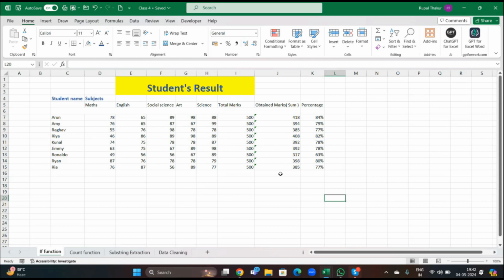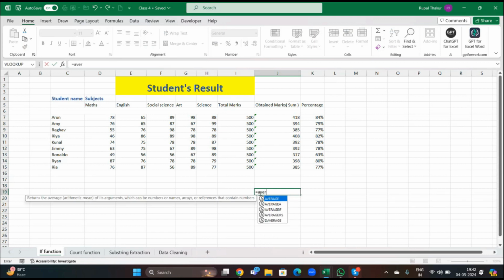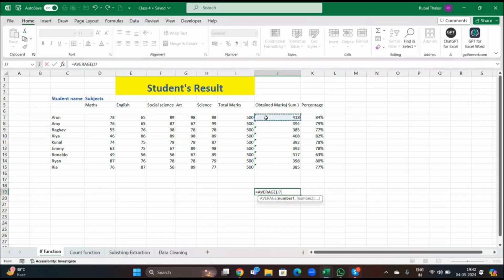Right now you'll see I will calculate the average first. Why do I need to calculate the average? Let me just show you. So average of this range. Select this, close the bracket, hit enter. So 387 is the average. So let's take this number.